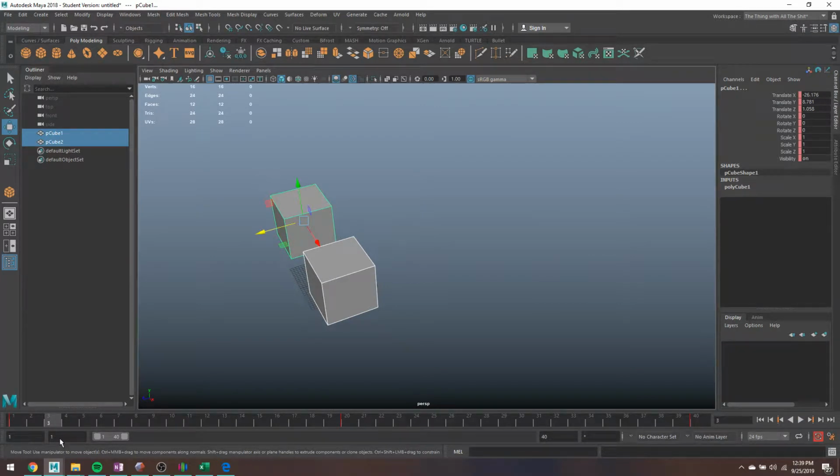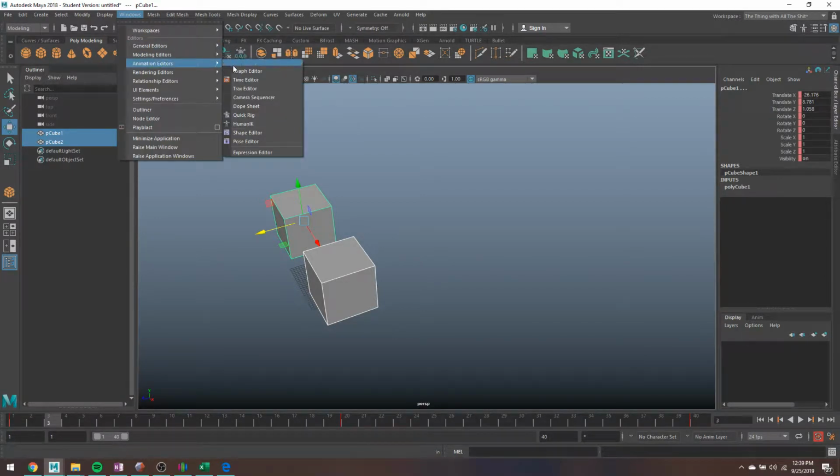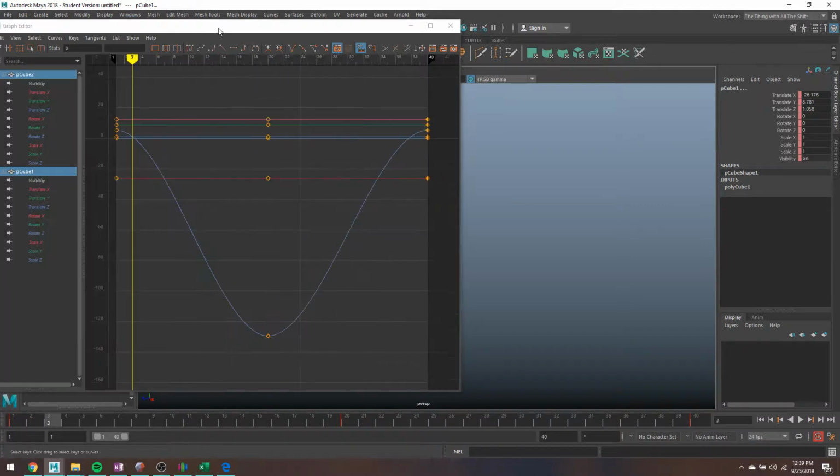There are a few different ways that you can view this and change this in case it's not giving you the motion that you want. So I'm going to open what is called the graph editor. If you go into Windows, Animation Editors, and Graph Editor, it's going to pull up this little beast of a thing.